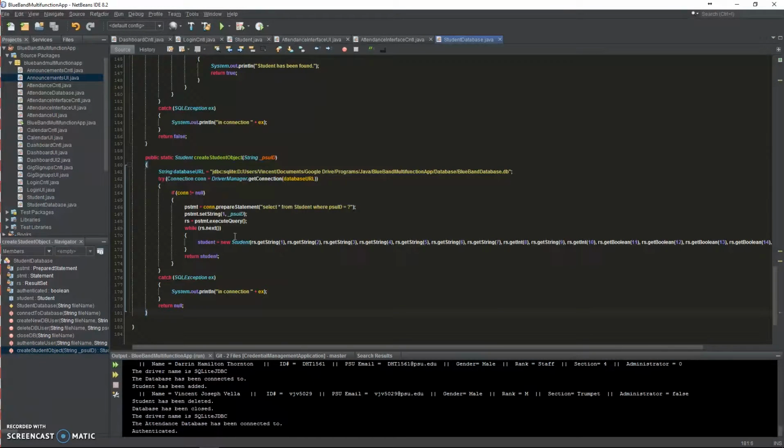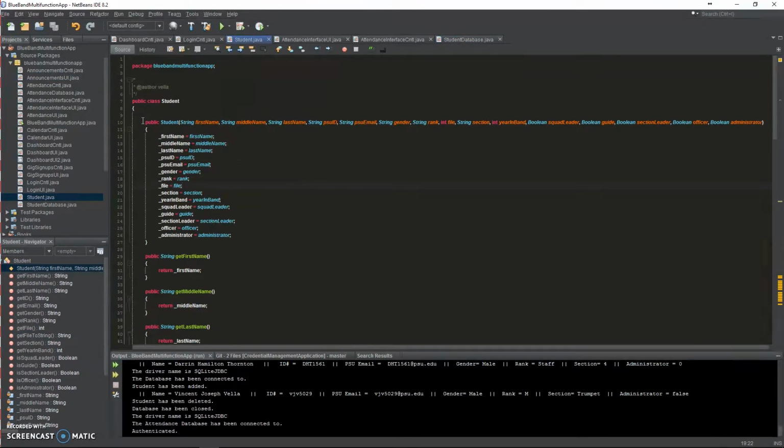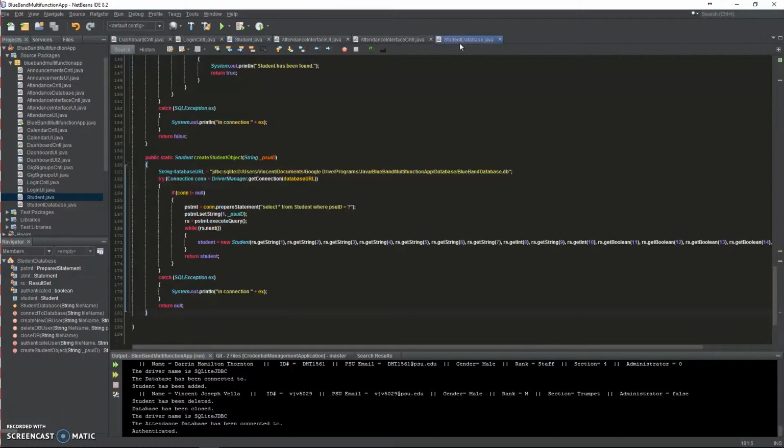So when you create a student object, this is actually called from my student. And these are just all my setters and getters. So that's what I'm using to make this an object-oriented system. When I log in, I'm basically creating a student object for that person, and they'll have setters and getters throughout the whole system.